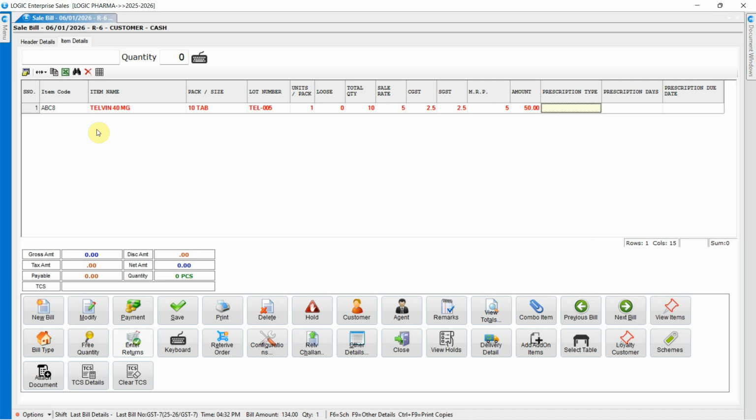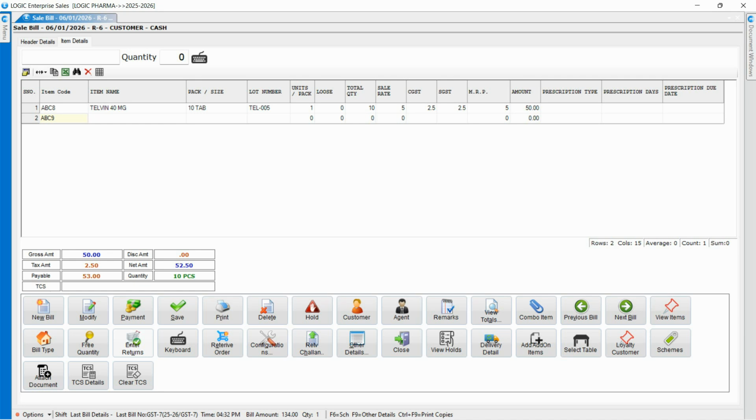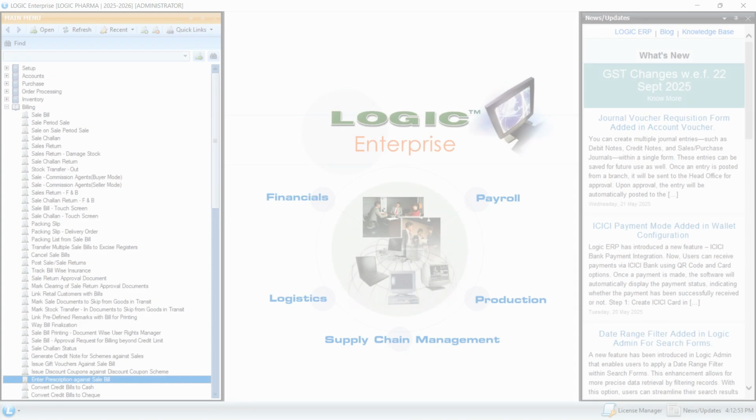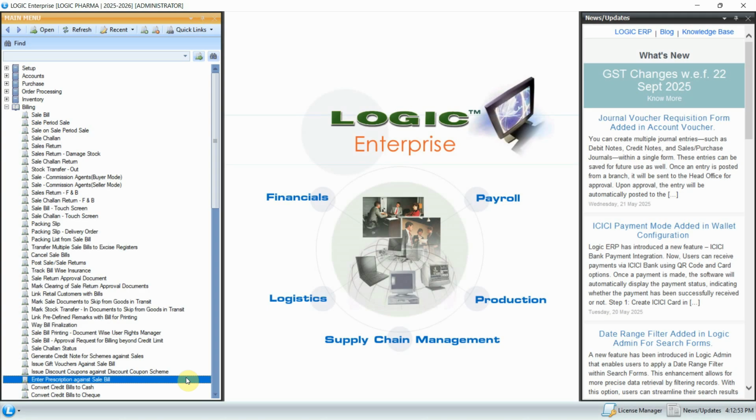Let's also skip the selection of the item prescription type in this bill. As observed, in this bill, we have not entered the prescription days and prescription type. Now proceed to enter the payment details and save the bill. Now, go to the Enter Prescription Against Sale Bill module.